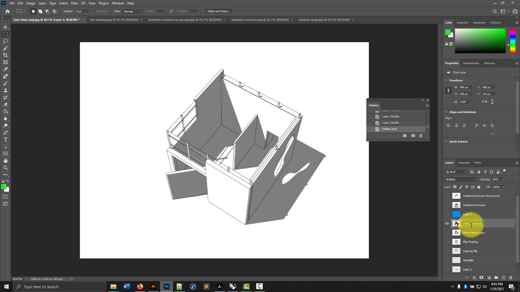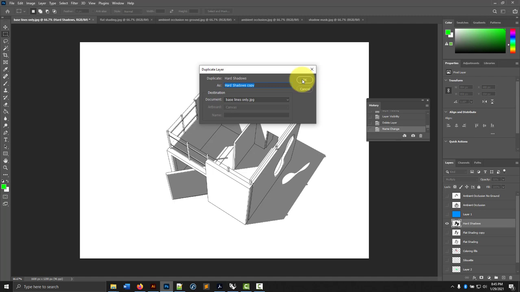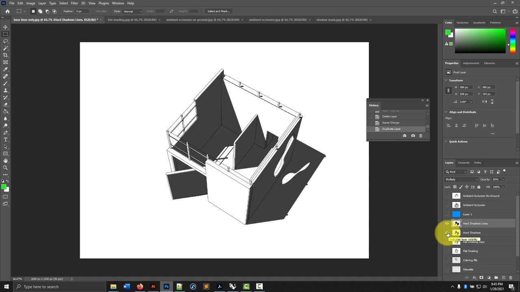I'm going to make a duplicate of this layer. I'm going to show you a trick. This is something I like, it's a style. Let's call this hard shadows lines. It's too bad Bill's not with us right now, because I think Bill would be into this, because he likes to have white lines on something that is dark. So how do we do that?